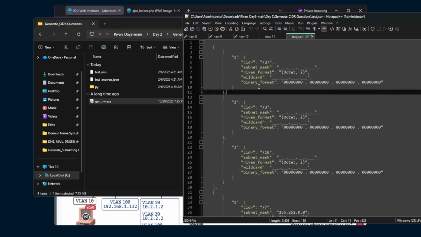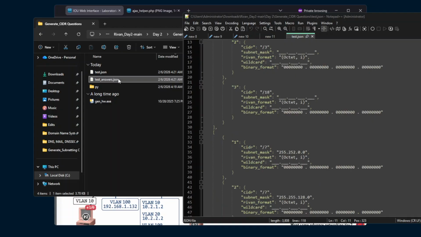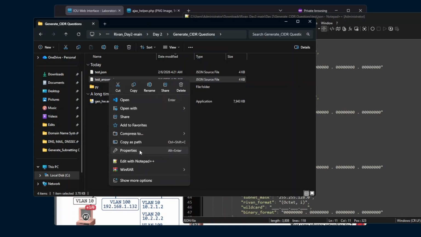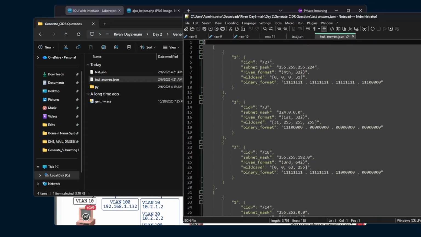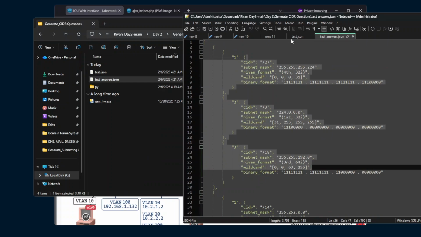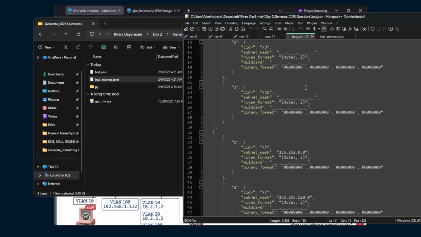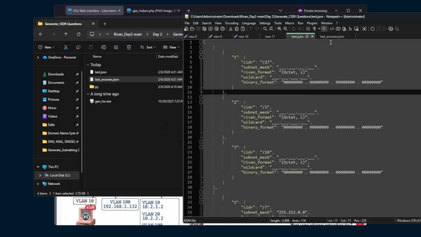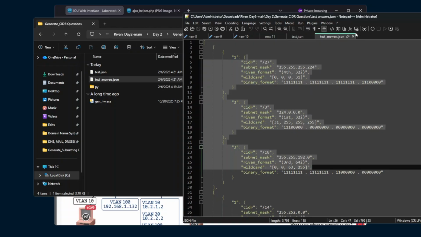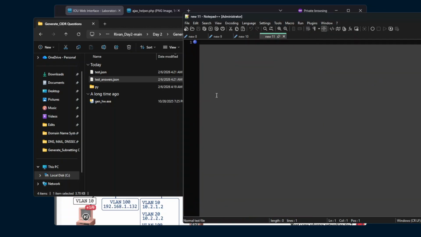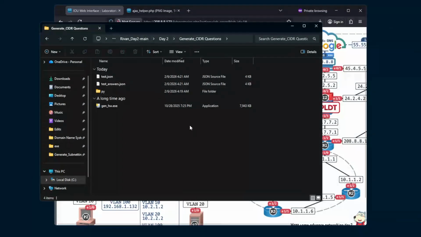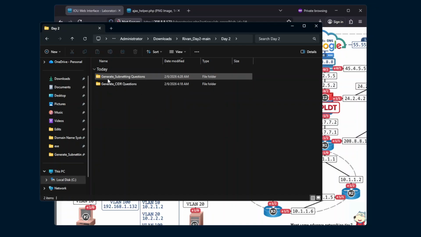And then once you've done answering this entire thing, you can check the test answer portion. And there we go. So it's just a way to verify if all of your answers are correct. Okay? So let me close that. So next up, that's it for generate CIDR questions. Let's move on to the subnetting questions.